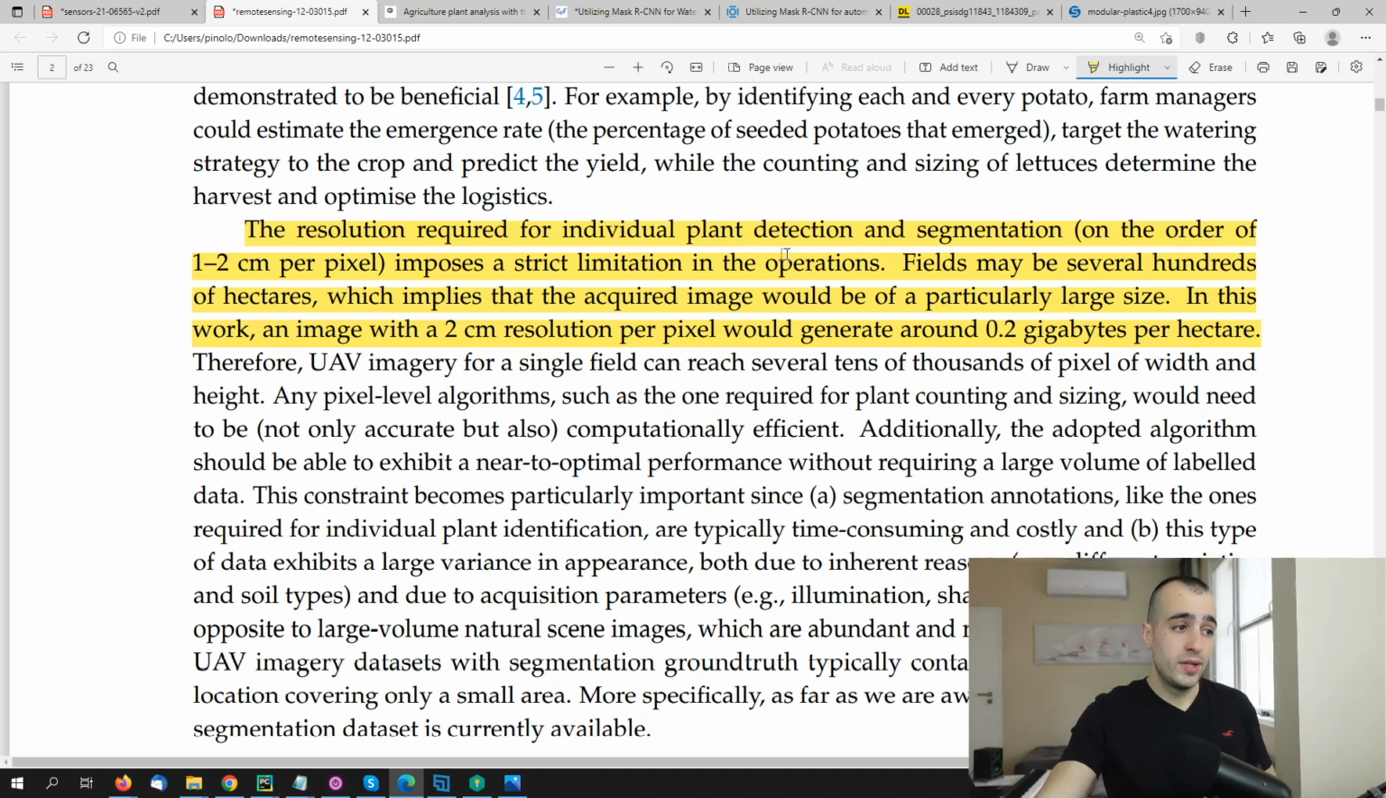The resolution required for individual plant detection and segmentation is 1-2 centimeters per pixel, which imposes a strict limitation in the operations. So you need to consider that these fields are very large. Fields may be several hundreds of hectares, which implies that the acquired image will be of a particularly large size. And the image can be around 0.2 gigabytes per hectare. So just one single image, 200 megabytes per hectare. So we need to work with very large images when it's about these fields.